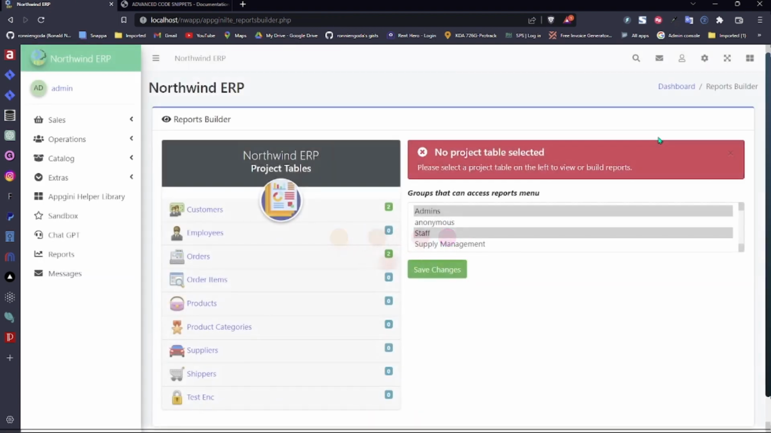Okay, so here we have the reports menu, and you can define which groups can access this reports menu here. So if you don't want any group to see this menu, you can just unselect it, or select those ones you want to access. But the thing that we're talking about is this.